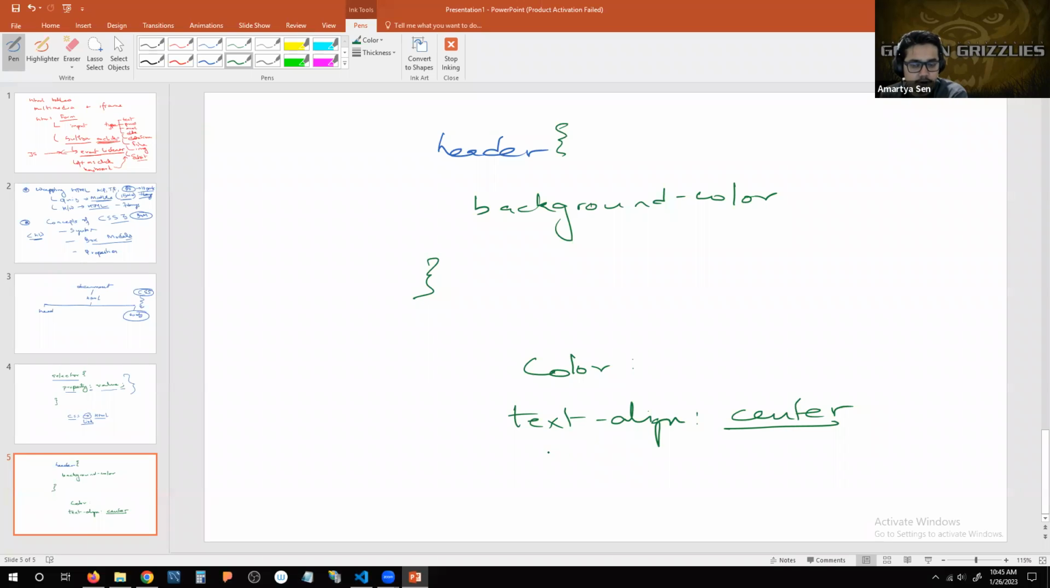Similarly, if you want to do font size, you want to control the width. There are many different properties that are available at your disposal that help you achieve certain aspects. So here I can say the background color is gray. Background color is correct, okay.